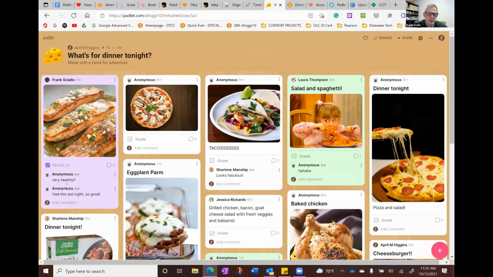Is that private to the creator? No. Oh, okay. Yeah, that's the one downfall, that everyone can see it. It also doesn't link directly to D2L. But it does give you that option to put the grade in there.